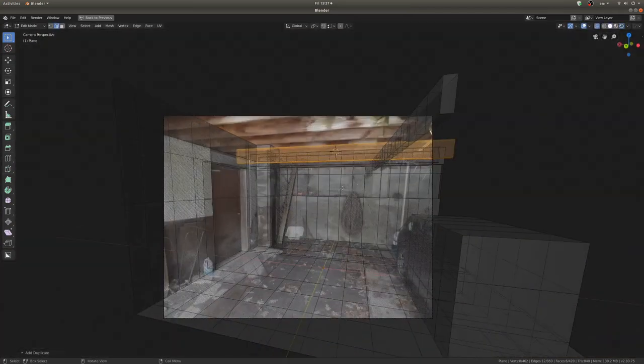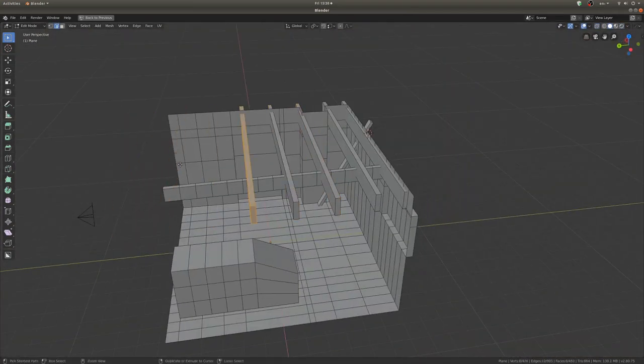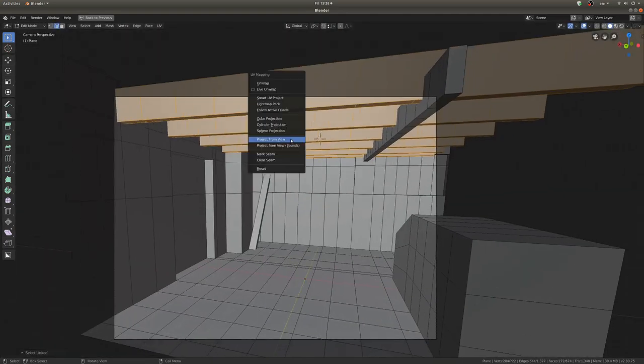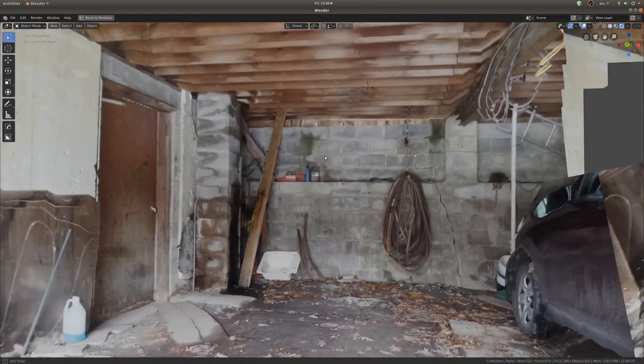Once you get one positioned where you like it, you can duplicate that with Shift D, move that to where you like that one, and then hit Shift R a bunch of times, and that will duplicate them all evenly spaced.